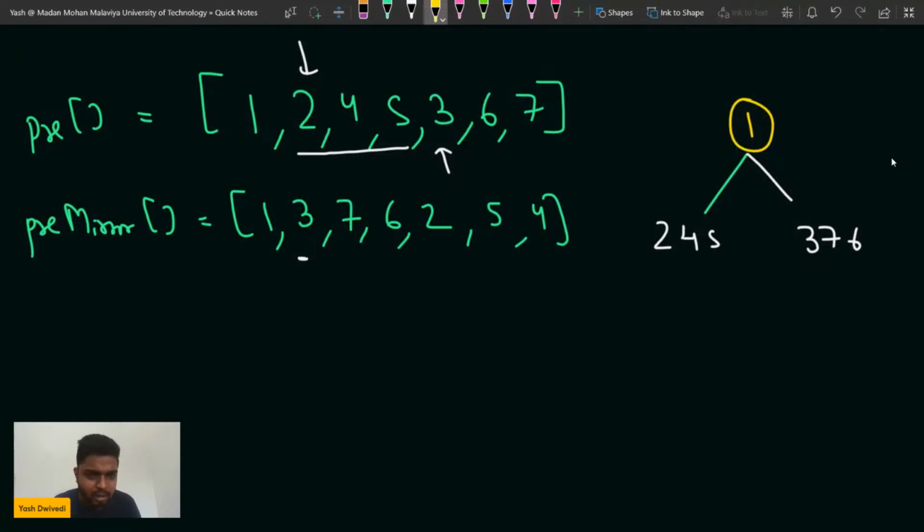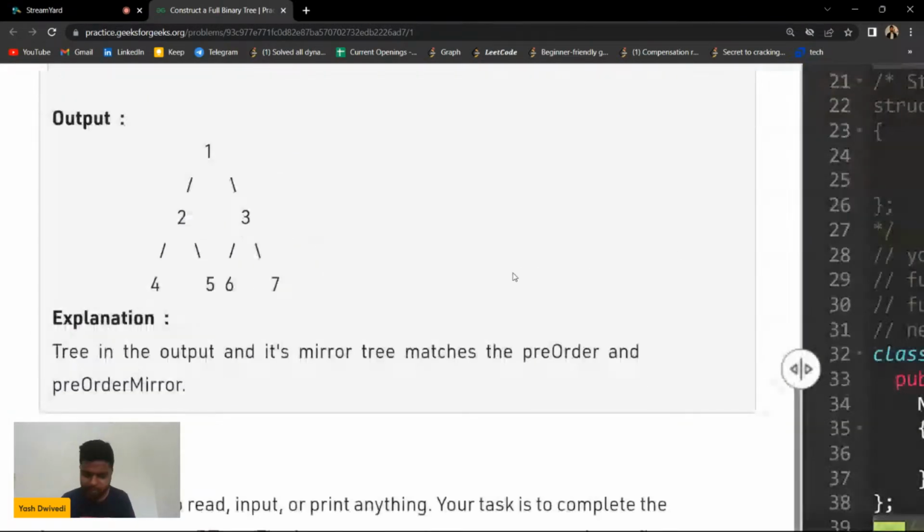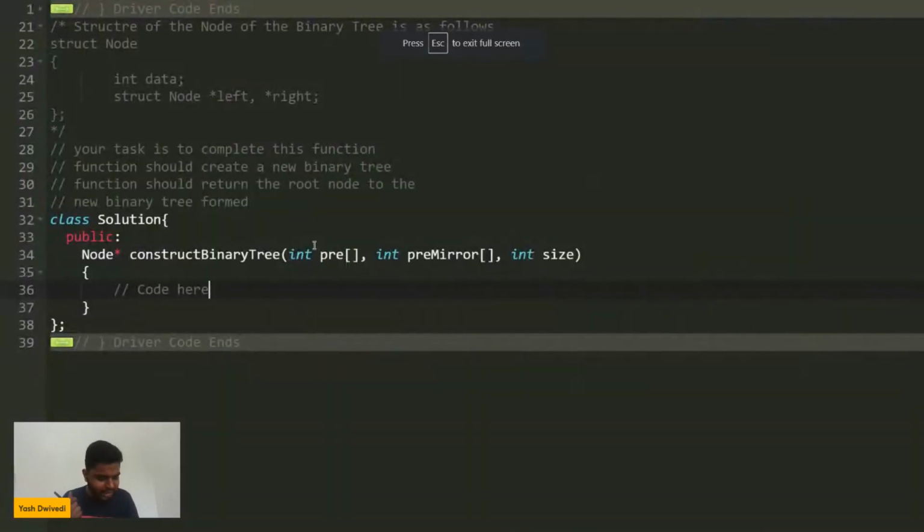Is this part clear? So 3, 6 and 7 will lie in the right subtree. I can call for that, and recursively the same process can be followed. Here I will assume that 2 will be the root, and then further on I'll keep following. Is this idea clear or not? Please tell me. Okay, you are saying clear. So that is how we need to solve this problem. This is the main approach for generating the code for this problem.